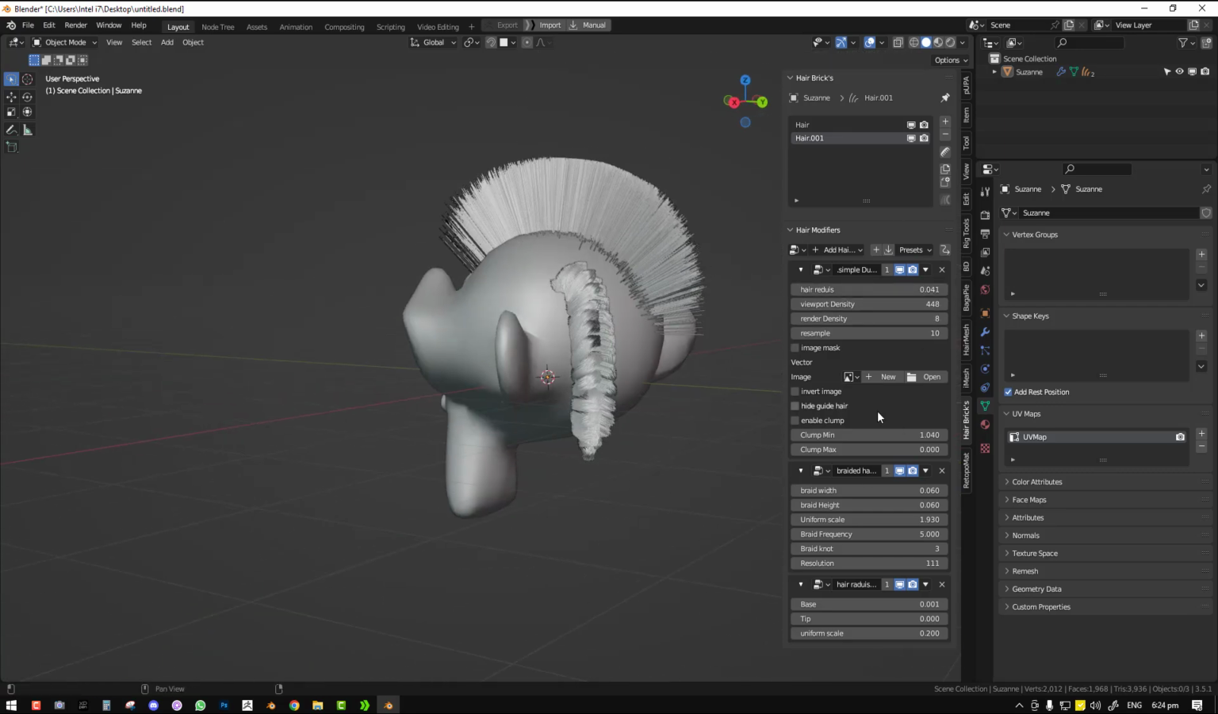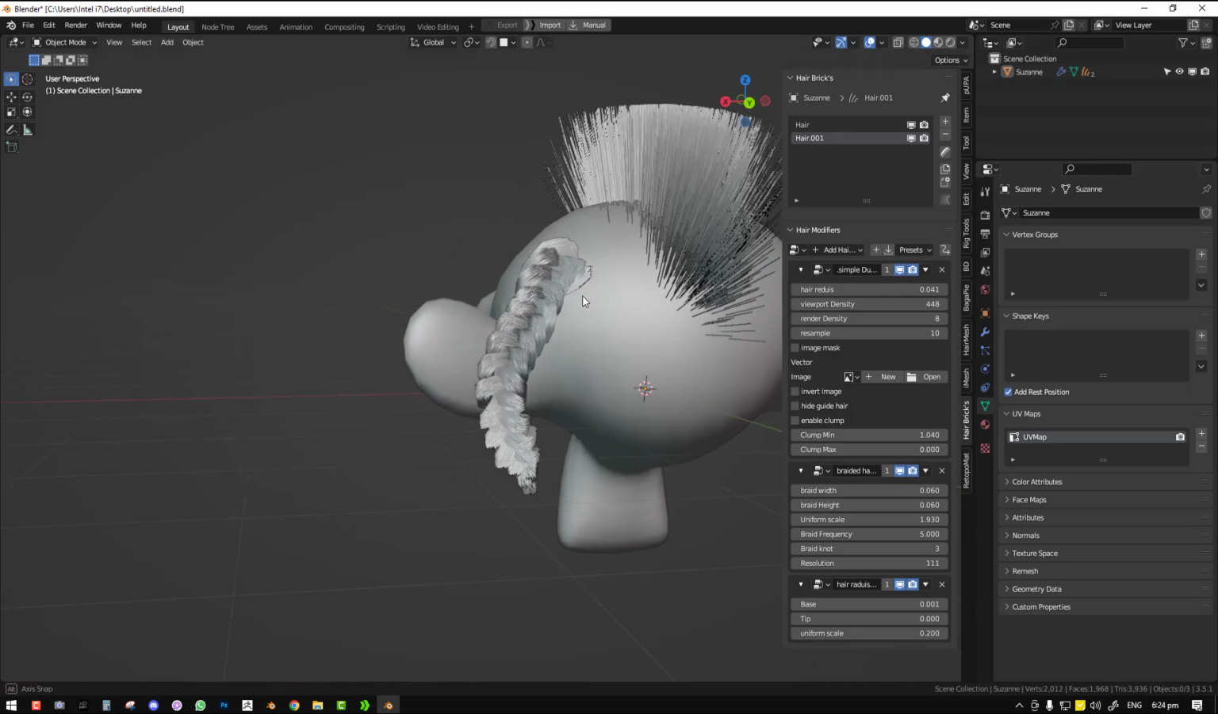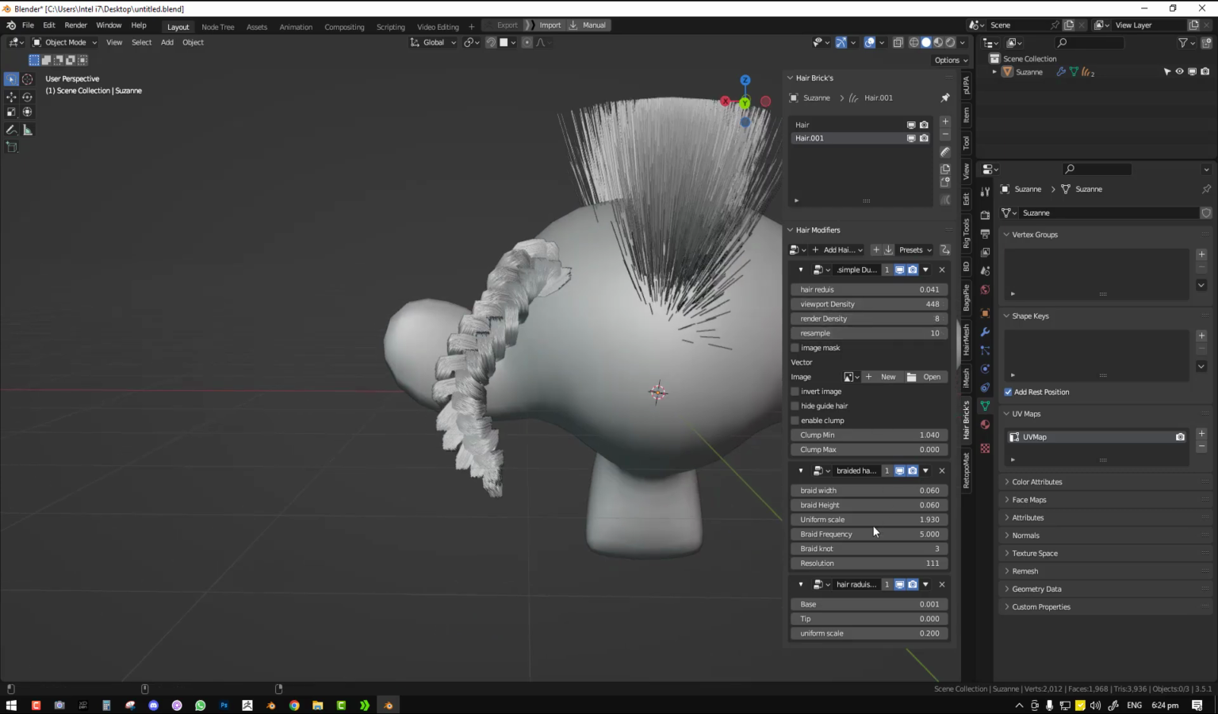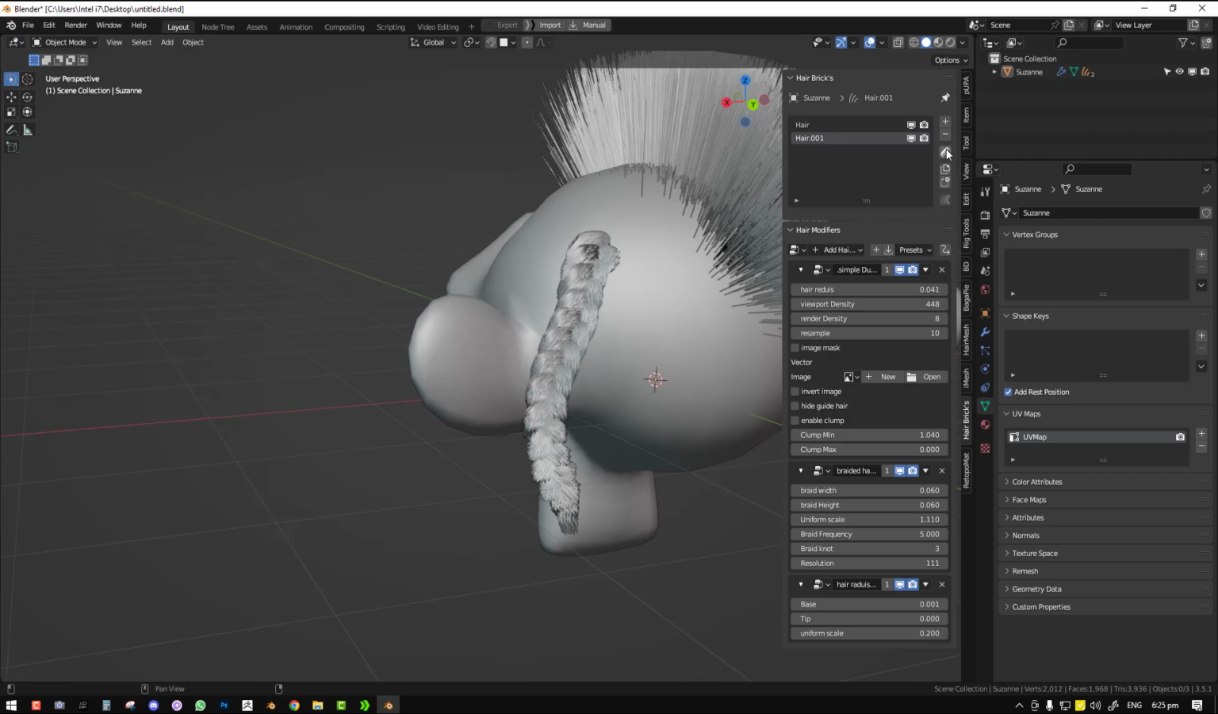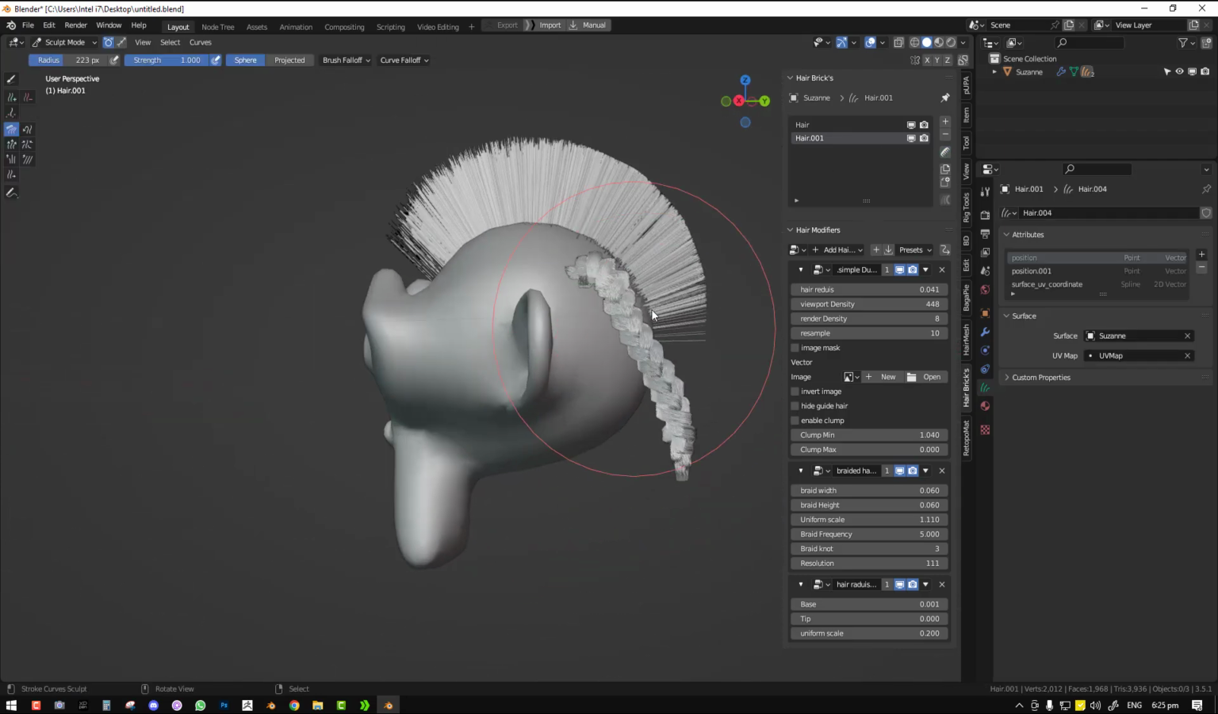So they kind of work hand in hand. Like you scale it up, then you need to fill up the children hair to get the desired result. So playing with them, you can tighten it up a bit, and voila, you have your braided hair.